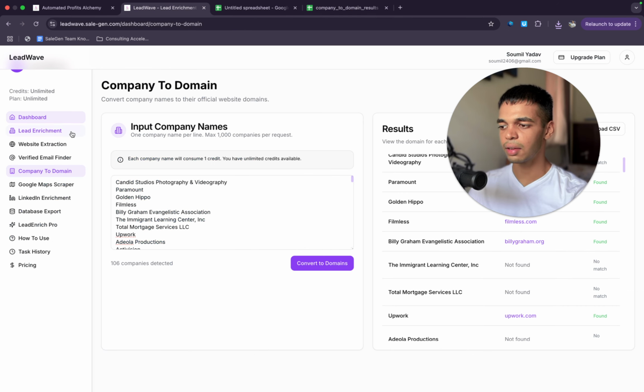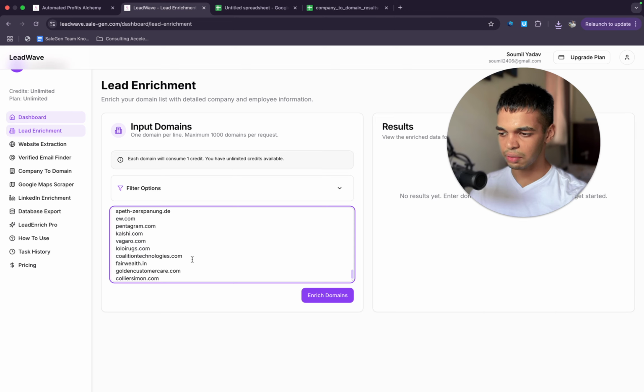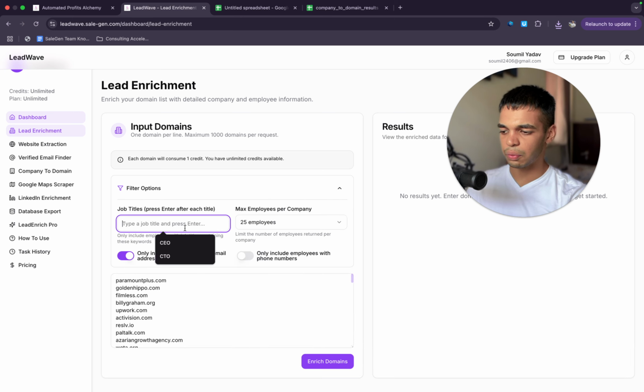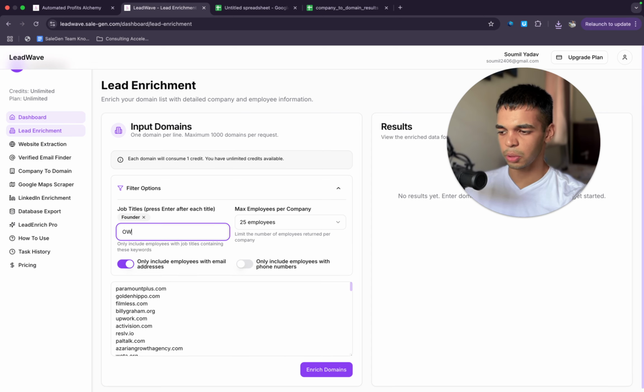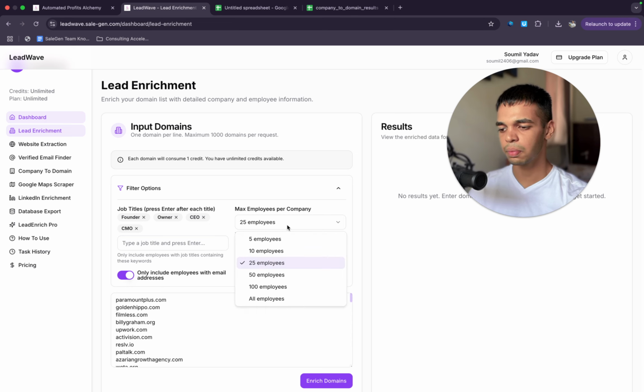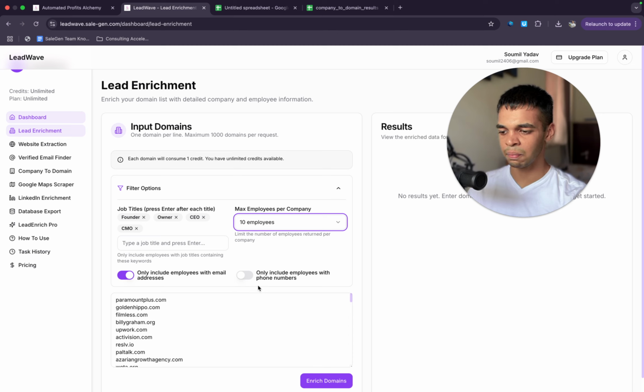Now in Leadwave, we have this feature known as lead enrichment, where we can paste a list of company domains, and over here you can apply filters. Let's say you only wanted the founders or the CEOs of these companies. You can enter the job titles which you want: founder, owner, CEO, or CMO as well. After that, select how many maximum employees you want per company. Let's say I want 5 employees or 10 employees or maximum employees. You can select that. After that, if you only want employees who have an active phone number in our database, then you can select this.